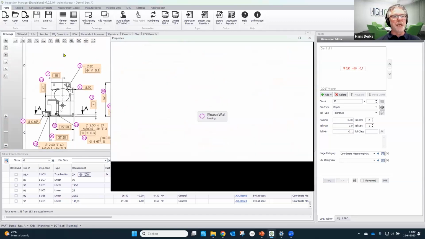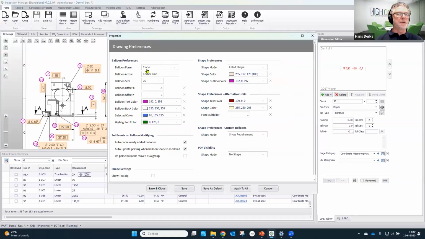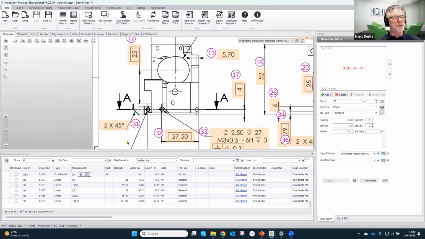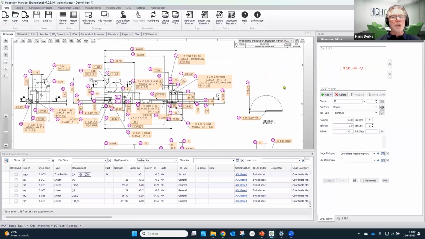Some cosmetic things like colors, shapes of the balloon, the position of the balloon, you can create in the drawing preferences, and you can set them to your own preferences. Whenever a balloon lands like here on the side of the drawing, you can just pick it up and bring it next to the dimension. And if you drag it too far away, a leader will appear, and the shape and form of that leader you can also define in those preferences that I explained. Okay, that's all I wanted to show you on ballooning.